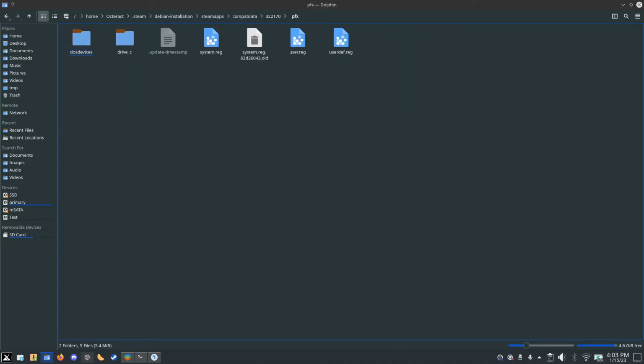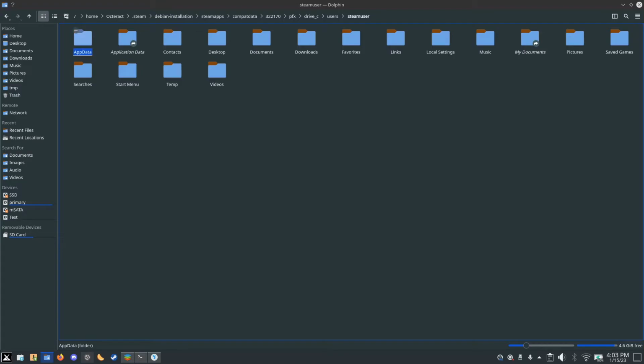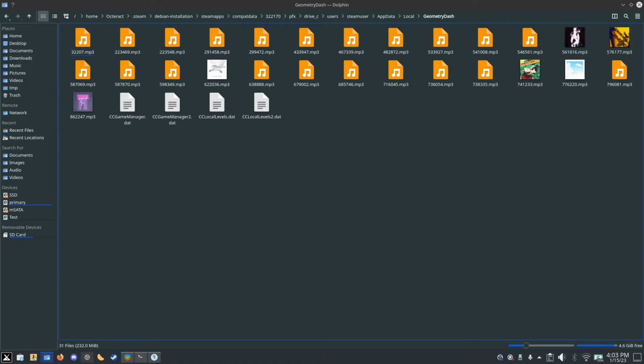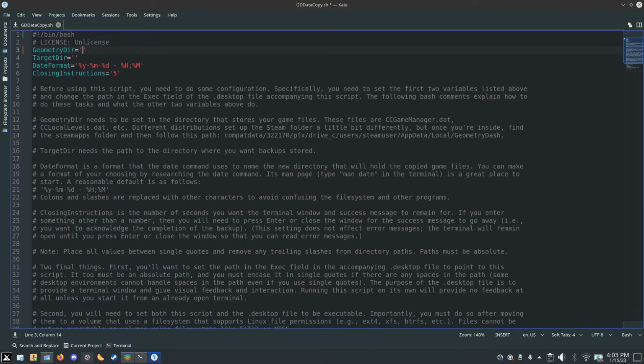Then we go to PFX, and then drive C. And now we're actually inside of that Windows file system structure that Proton creates. From here, we go to Users, Steam User, App Data, Local, and then Geometry Dash. And this is where the game files are stored. Once you're in this directory, copy the path out of your file manager's address bar, and then place it between the single quotes for the first variable in the bash script.